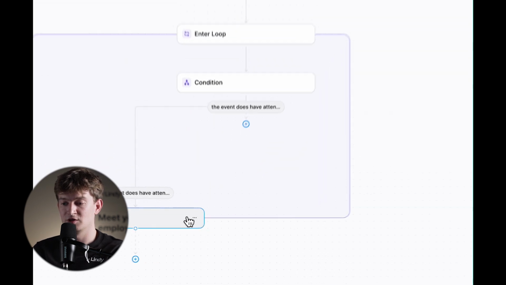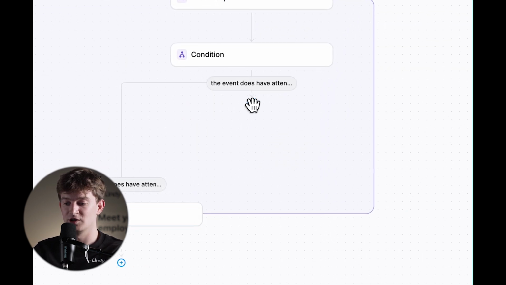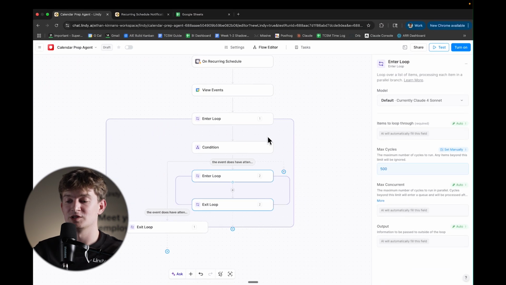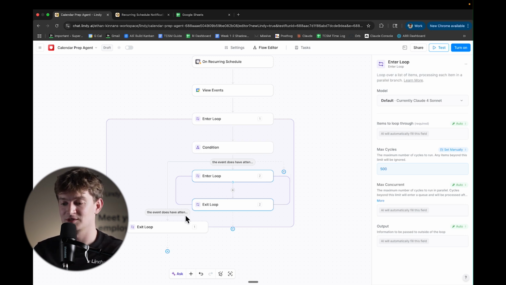All right. So what I'm going to do here is add another loop. If I go right here, I'm going to click plus, enter loop, because I want to loop through each of the attendees. So now we have a nested loop. You can nest a lot of loops, so be careful. It does get expensive if you make some mistakes.